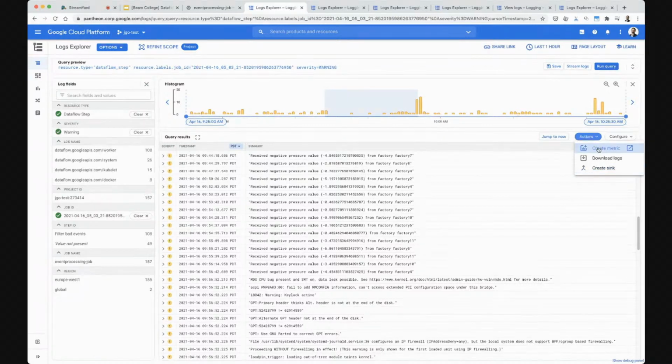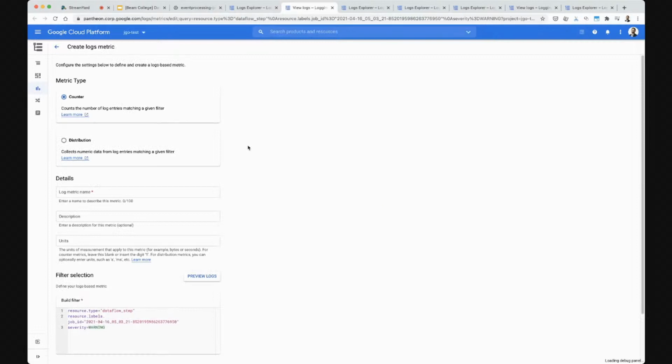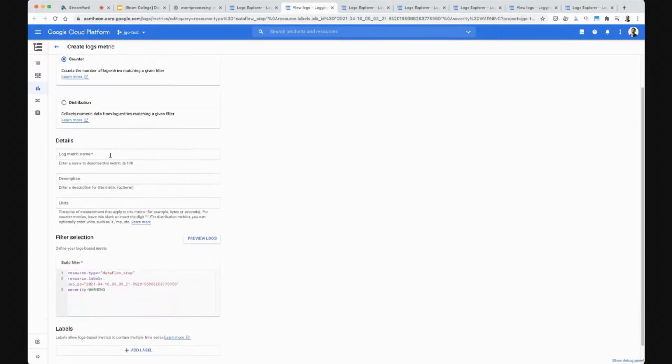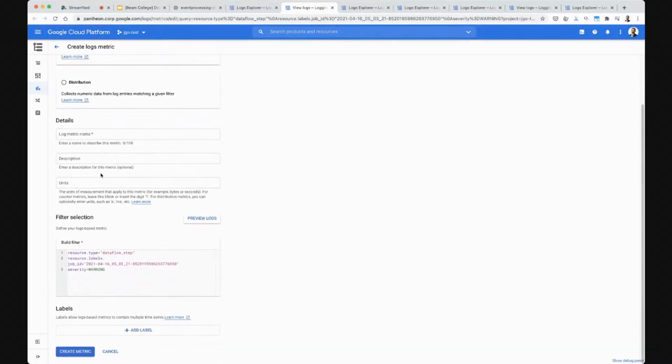I can also create a log-based metric. So when I click on this, you'll see that I have the ability to create a metric based on these logs. For example, if I wanted to count the number of negative pressure values that I'm reading in my pipeline, I could simply create a counter metric, and specify a name and a description. In the monitoring UI, you'll see those counters showing up in your job details page. This is a pretty simple way of creating a metric that you can also alert on. So in the event that you see a certain number of errors or warnings, you can quickly respond to them and rectify any issues in your producer or in your pipeline itself.